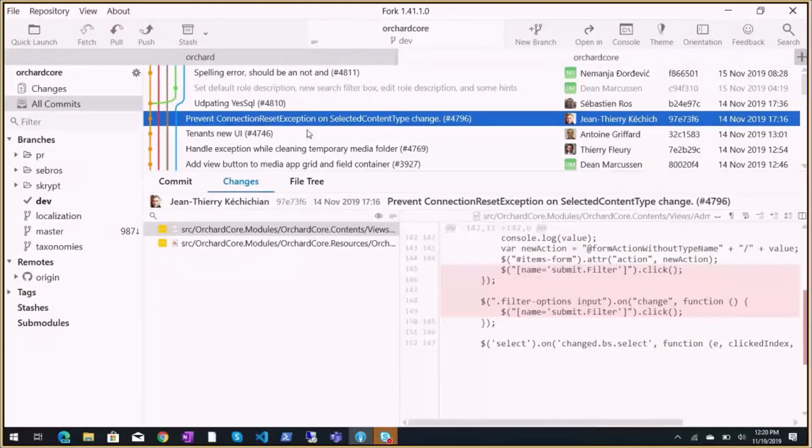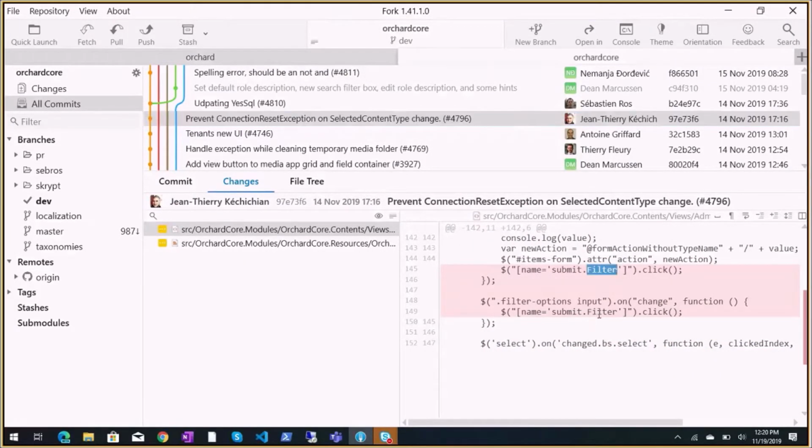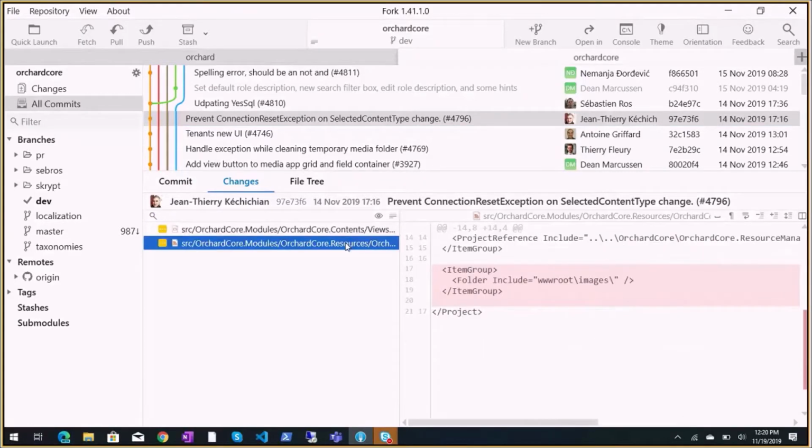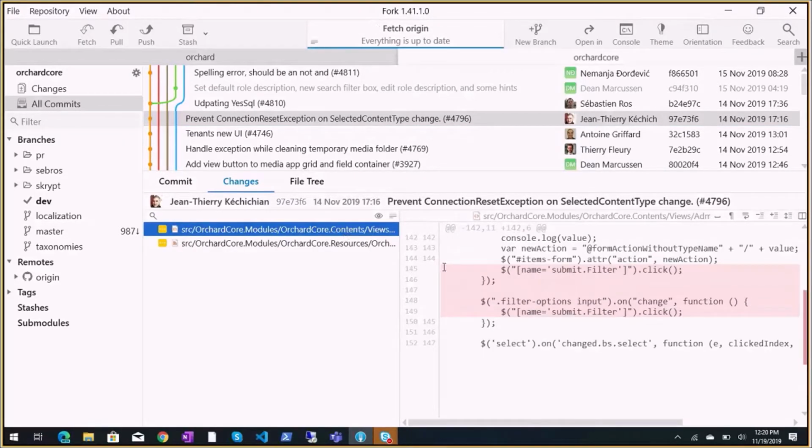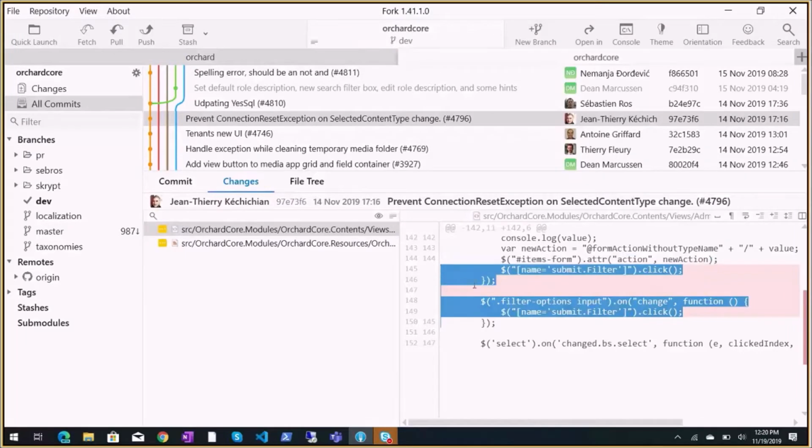Prevent connection reset exception on select content type change. JavaScript fix, and apparently 2 people validated the fix. So we assume that Antoine agrees with the fix.